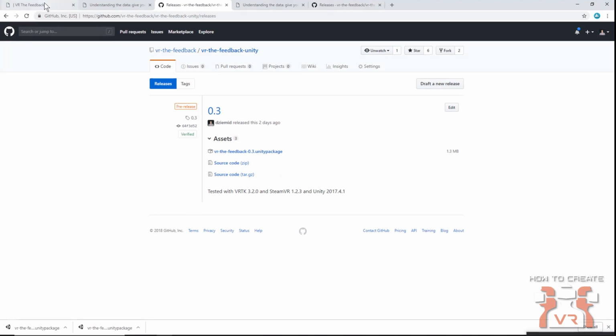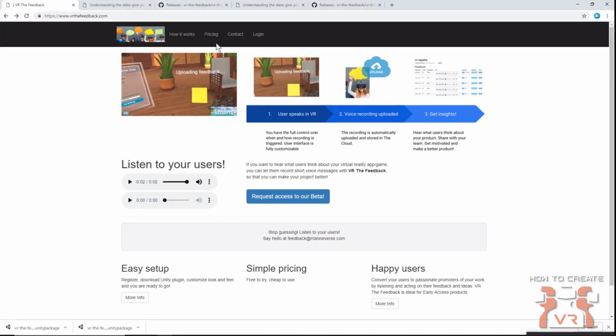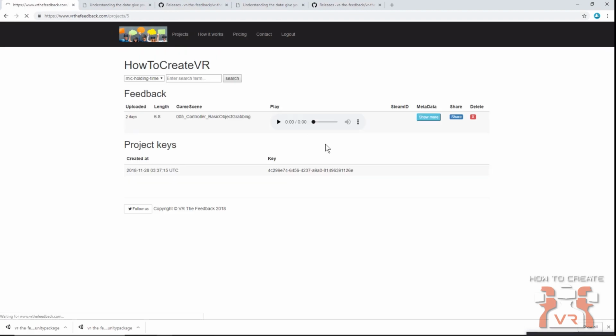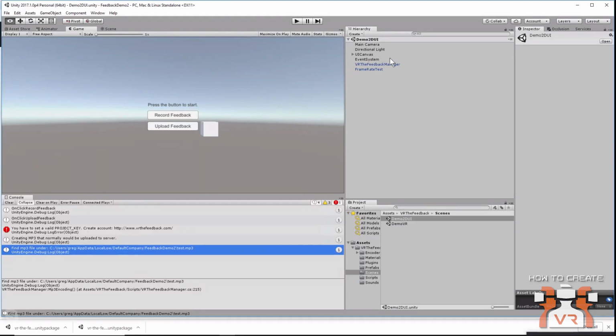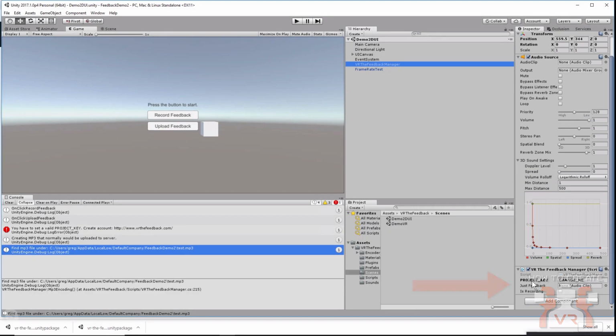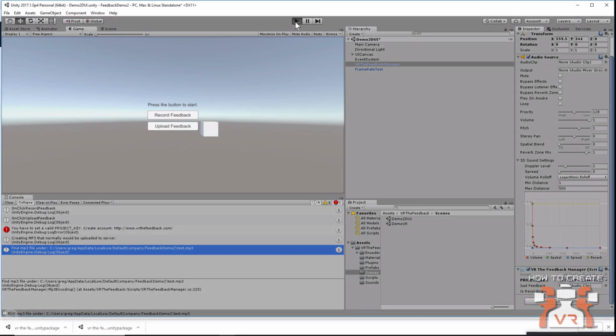So if we go to VR the feedback and we open up our project, we can see that we have a project key. So if I grab that and within my Unity scene, I open up VR the feedback manager, I can see that there is a project key that wants to be changed. So I just copy paste that key from the website. And now if we do the same thing again, it should actually show up on the backend. And that's how it connects the Unity game or project to the backend, to your account.